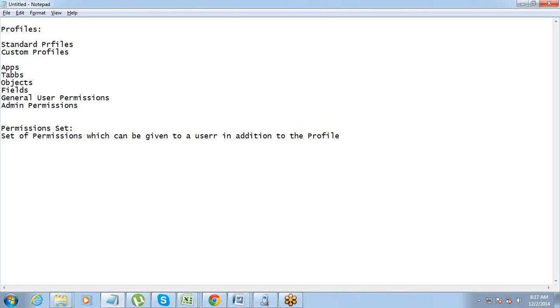Now profile is a must for every user. It's required. Permission set is optional. A user may or may not have a permission set. Correct? But profile is something that is required for every user. So that is the thing. Now permission set, let's go ahead and see how do we create the permission set and how do we work on that.